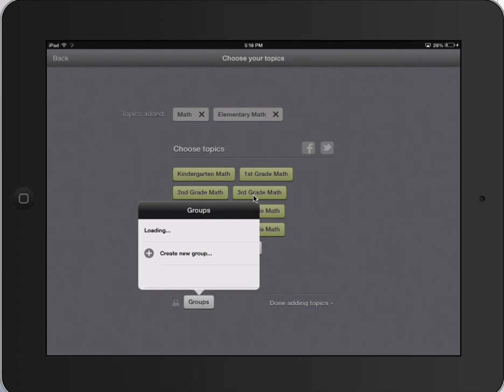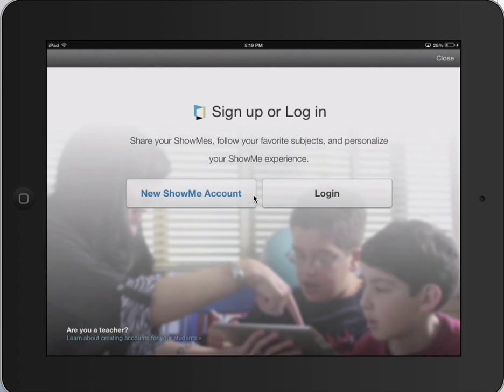Now, if you had any groups, you could load groups, meaning you could load this to a specific class. So for math or for your section of math, you could create that group and load it. You can press done adding topics. And now you get to here where either you create your account or you can log in. It's very easy. It's a free account.